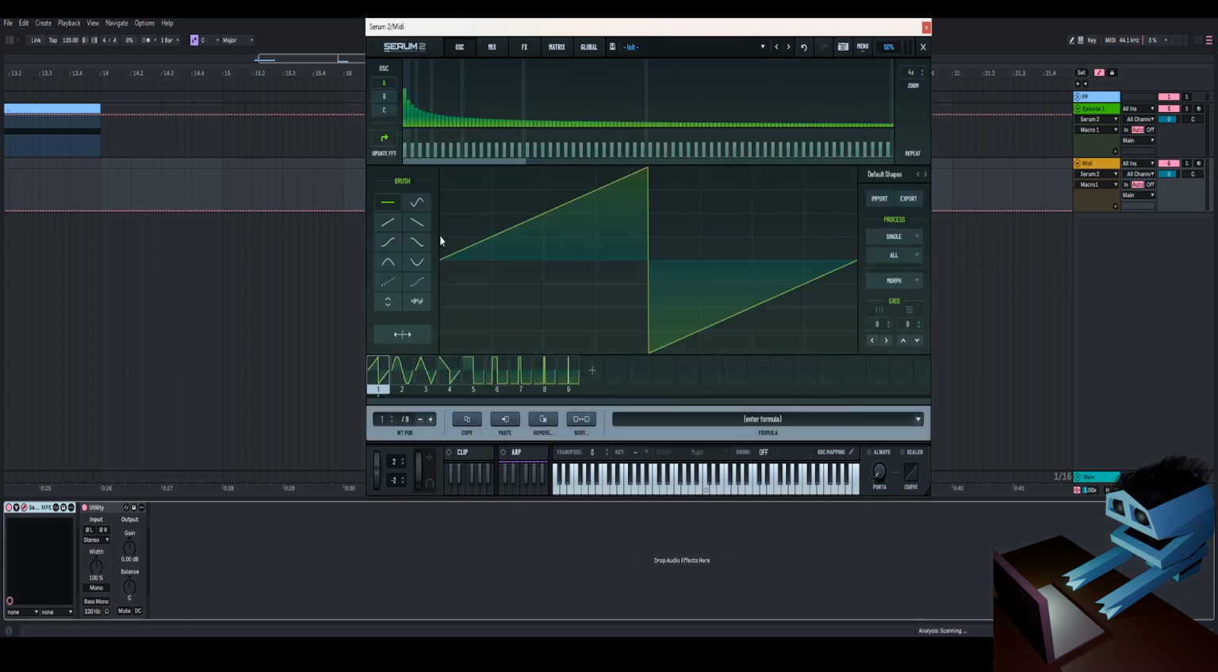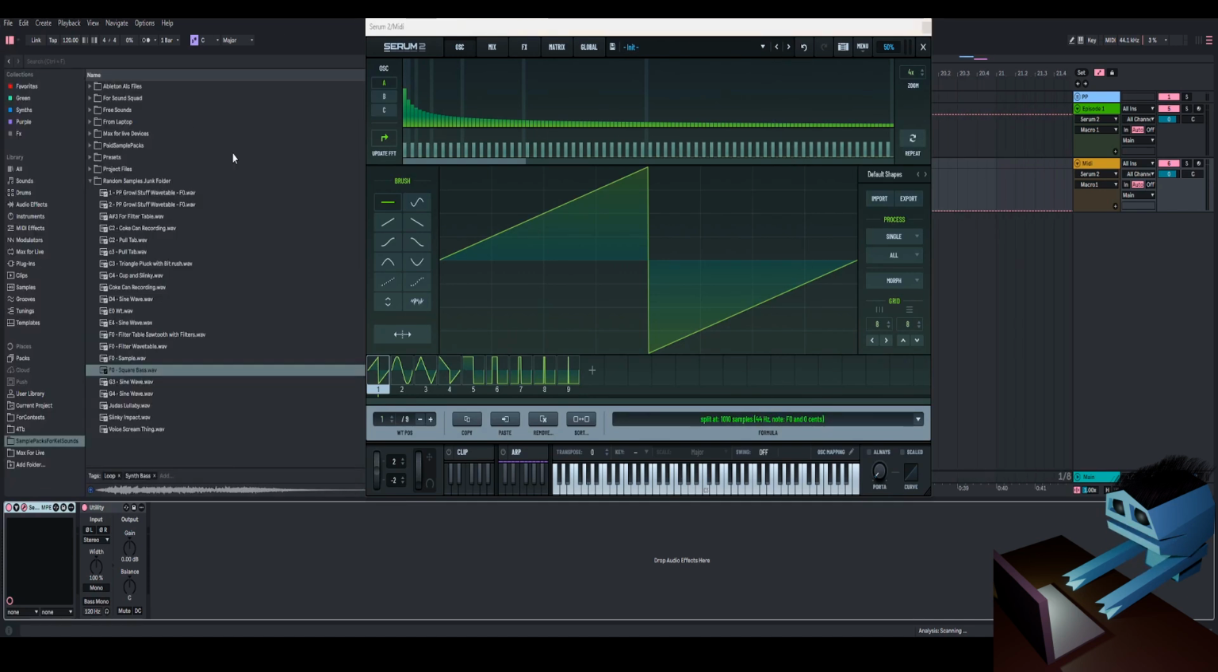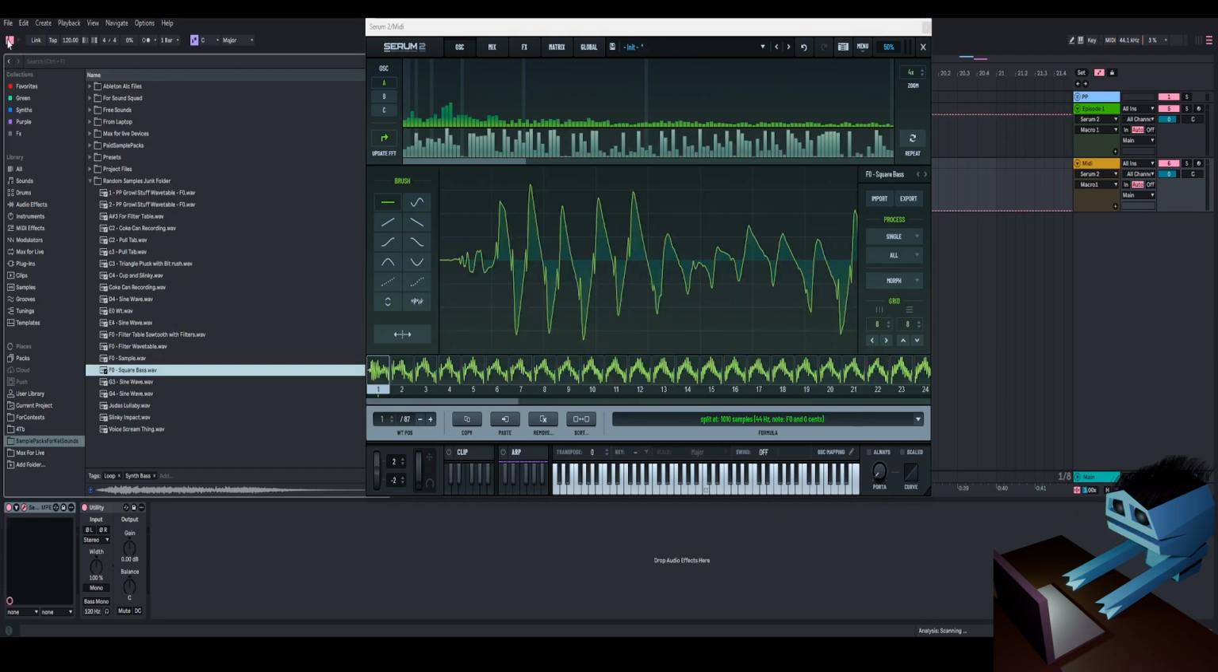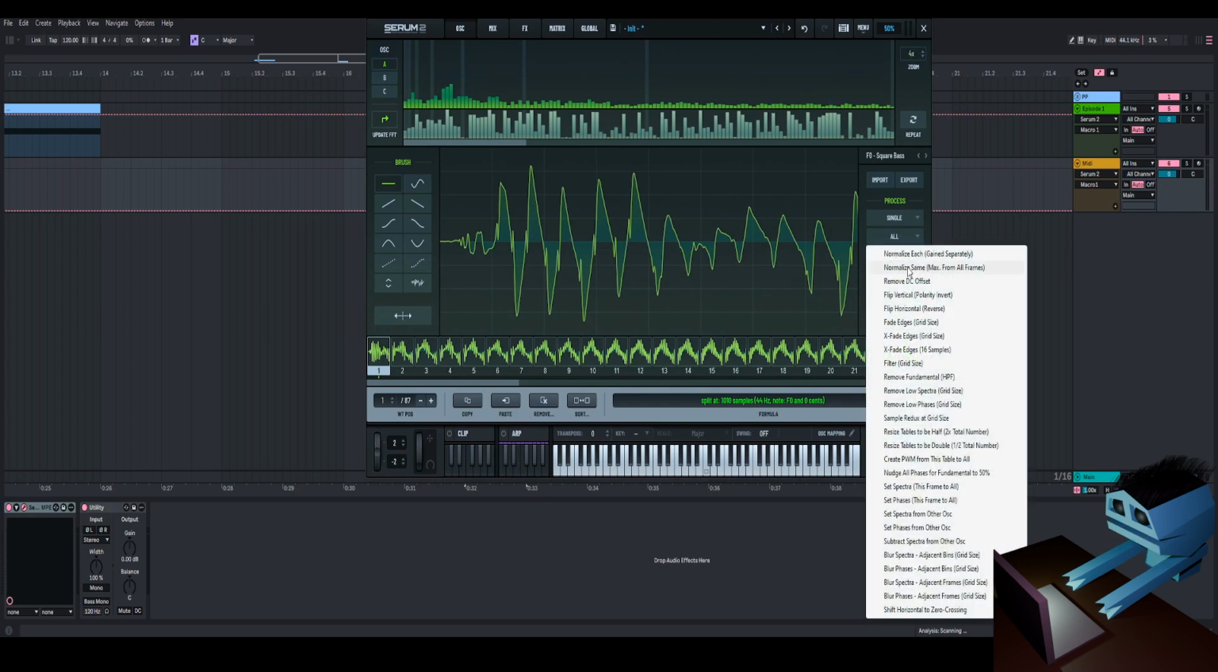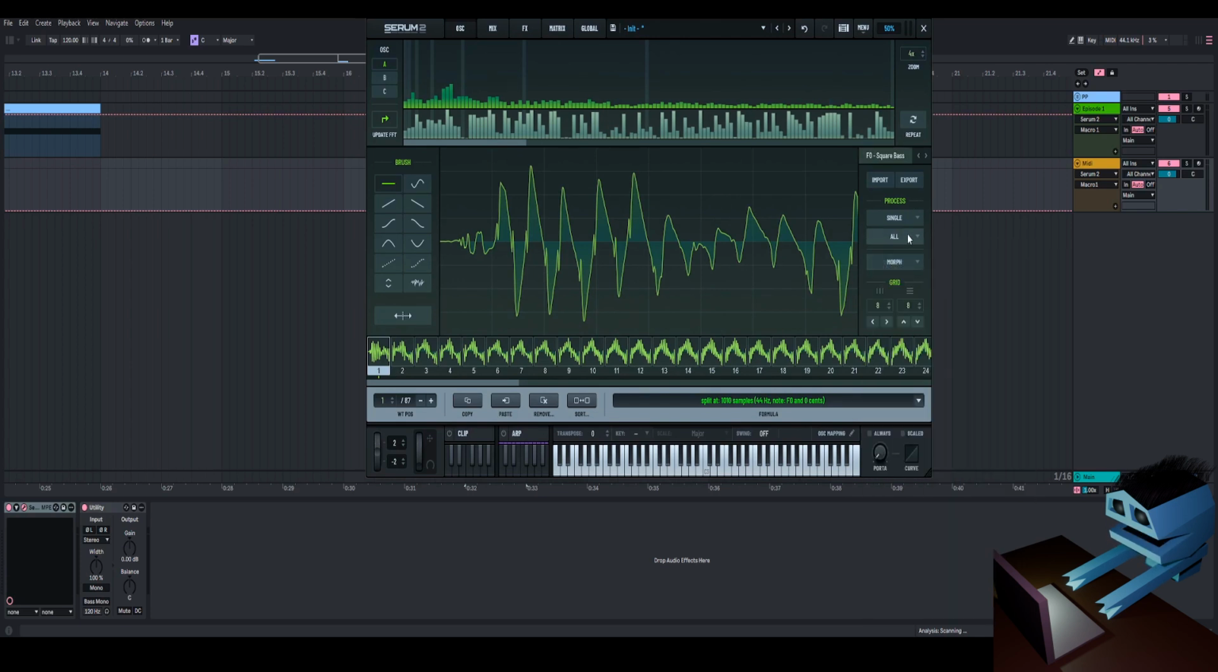I'm going to go ahead and open up this thing over here and type in F0, because that was the note that I recorded it at. And it's called F0 square bass. And the first thing we're going to do is just process it. So I'm going to normalize same max from all frames.